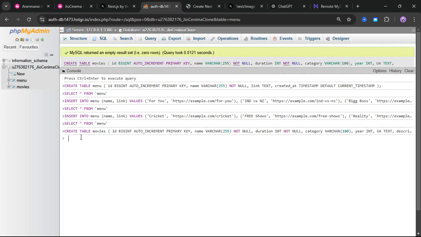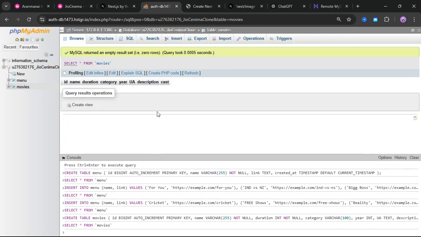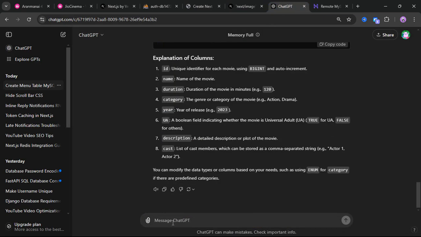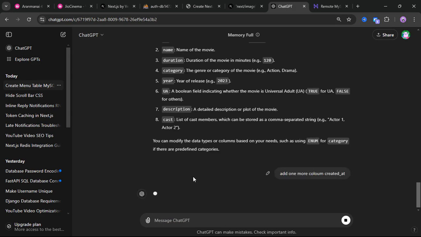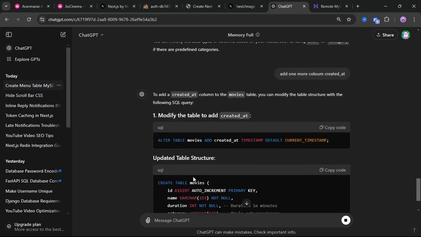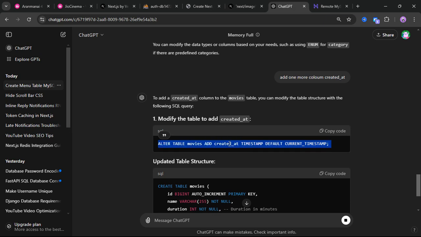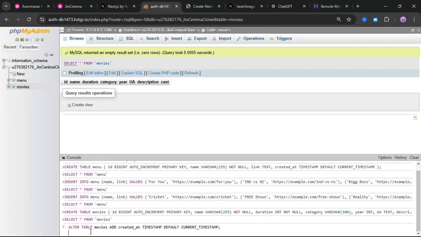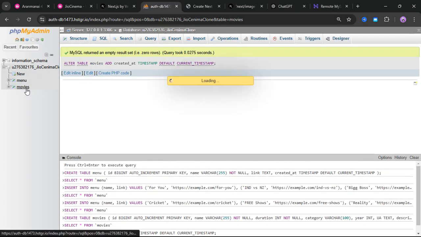Now one more column I need to add, by the way. Here I forgot that, created at. I will say add one more column, created underscore at. Okay, so it is saying that update the modify. Okay, we will copy this and we will come back and we will paste it, and I will say control click, and we have successfully created this, also created it.